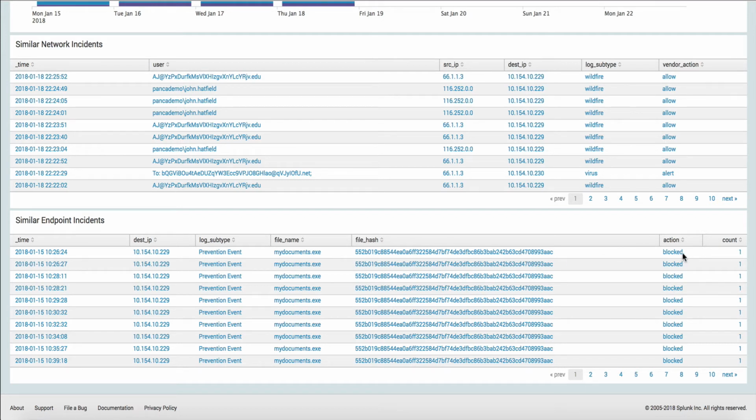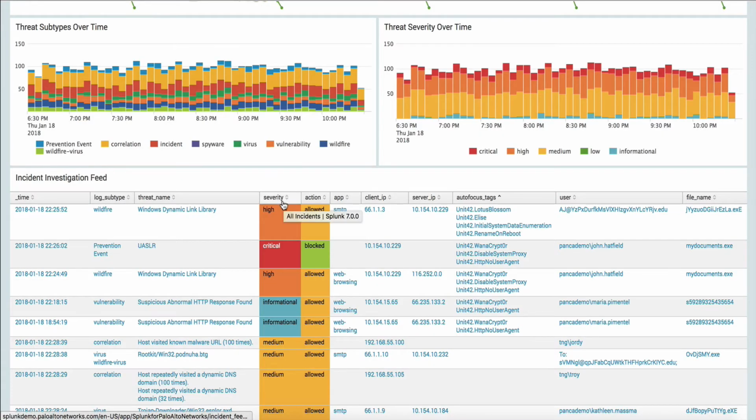So let's back up a second and think about what we're seeing. We noticed on the previous dashboard that it was a high severity incident and it was allowed.